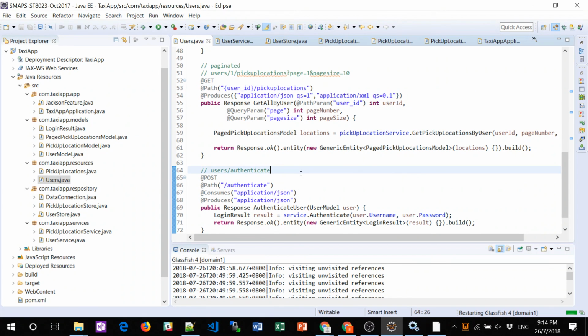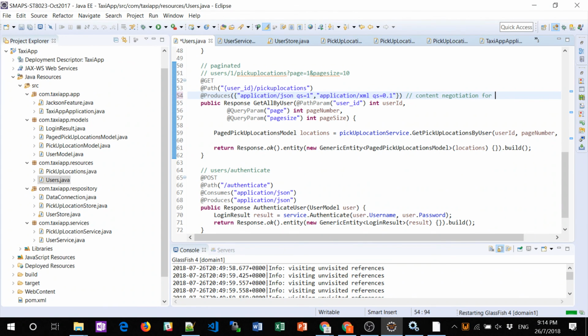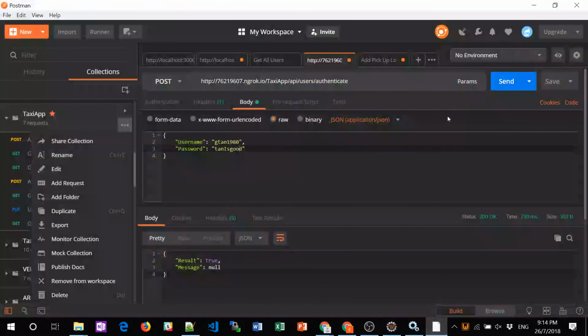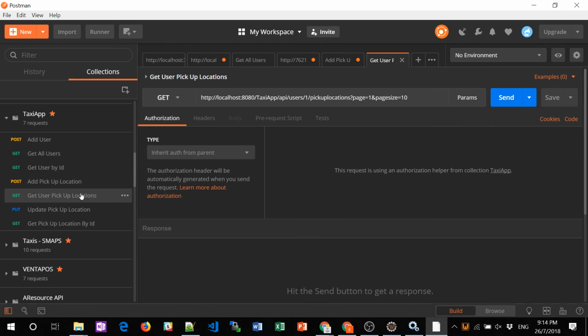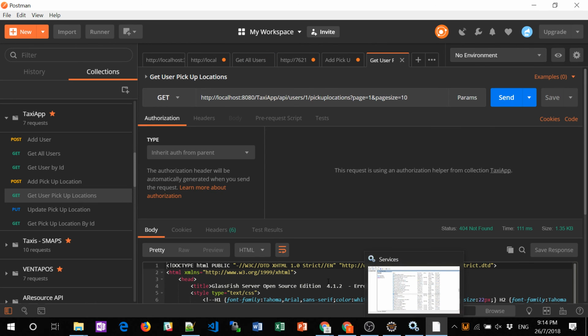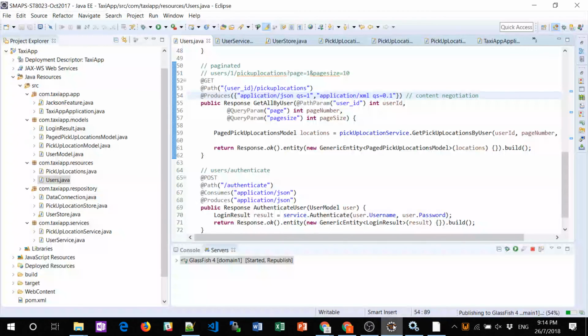It's not saved in your project. Yes, it's saved in the project. Okay, so now when we go to get users pickup location, so button. Oh, still publishing.